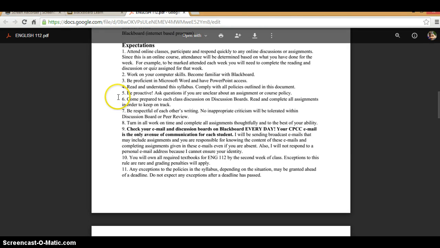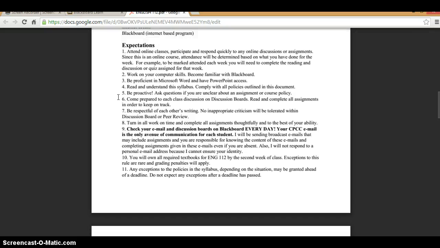And down here at number 5, you'll see that one of the most important things in an online course is to be proactive. You want to make sure that you are proactive and you're thinking ahead and doing your work as it comes, because you don't want to be in a situation looking back thinking that your grade could be improved but you missed several assignments. So please be proactive. If you have questions, if something's not clear, please feel free to communicate with me, because I'm happy to answer any questions and help you in any way that I can.